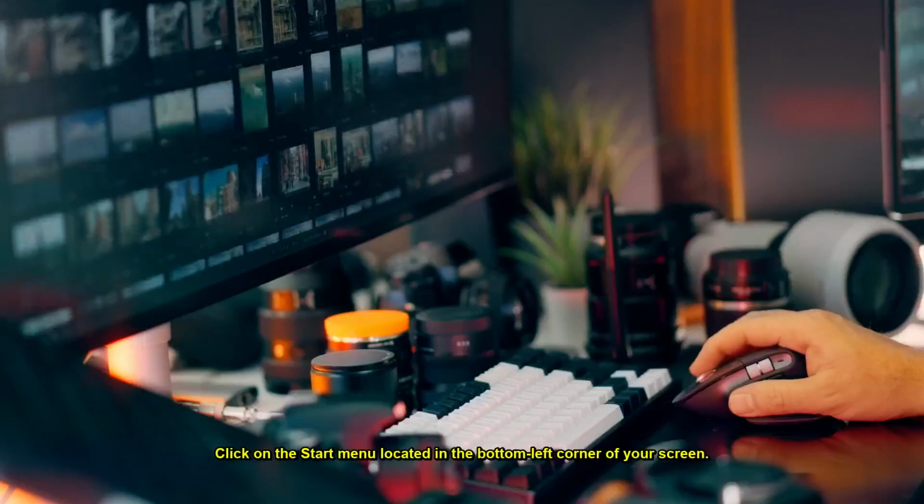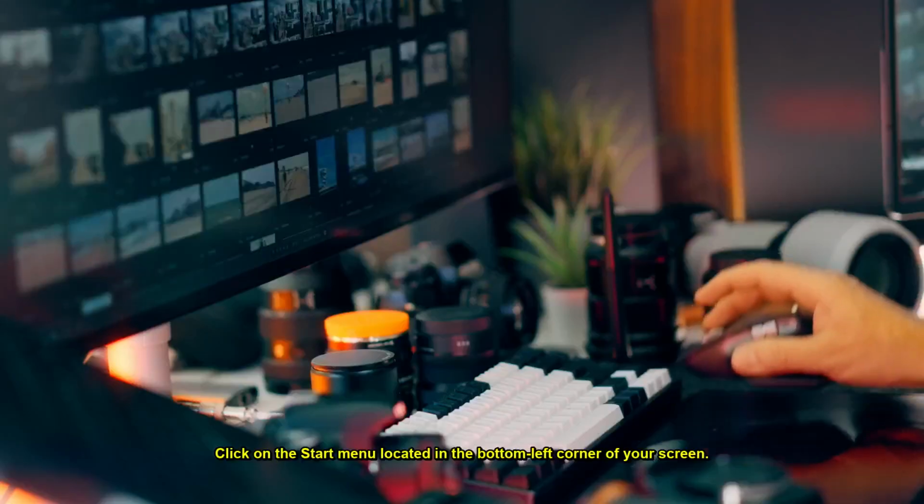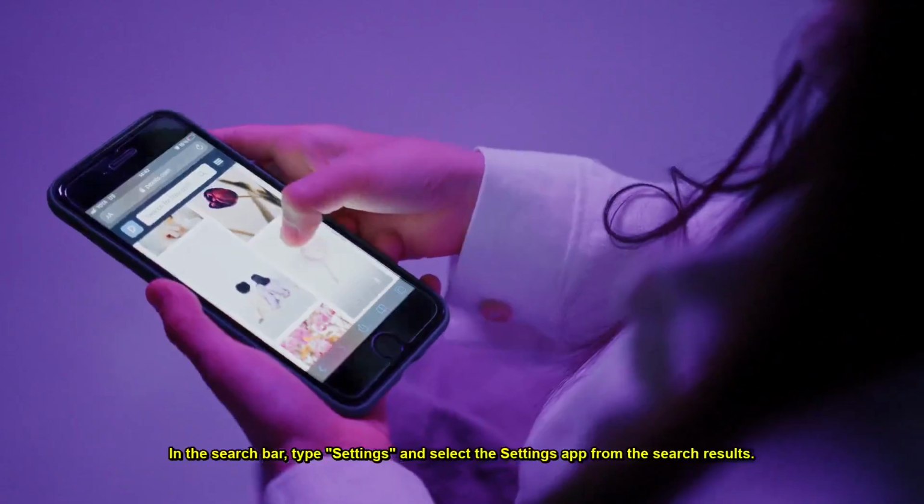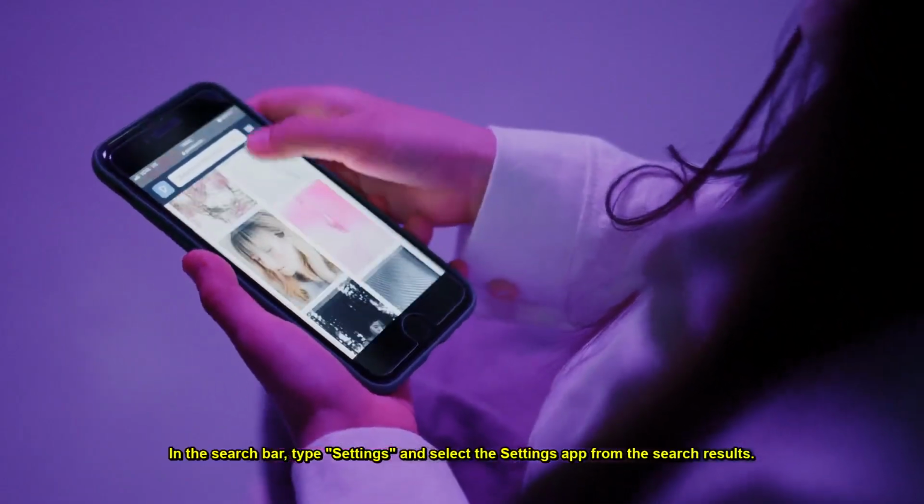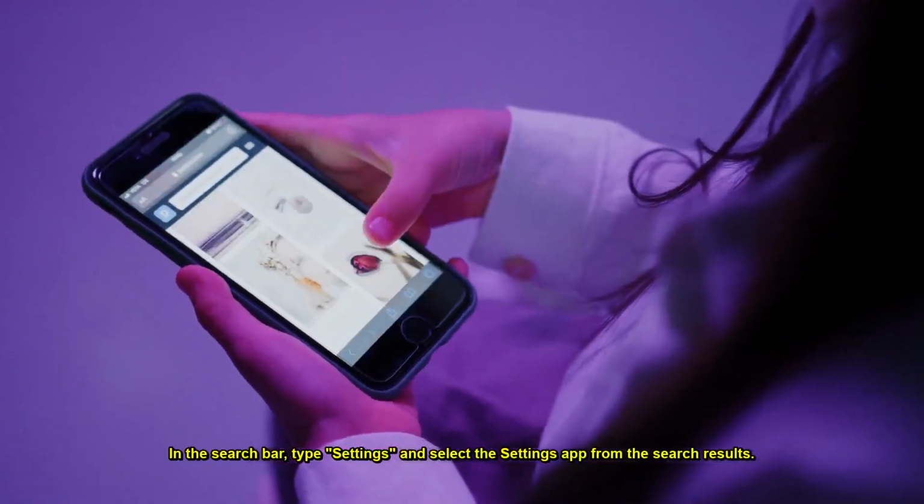Today we will show you how to update Windows after installing a new SSD. Complete guide, step by step. Begin by powering on your computer. Once the system boots, ensure that you have a stable internet connection. Click on the Start menu located in the bottom left corner of your screen. In the search bar, type Settings and select the Settings app from the search results.